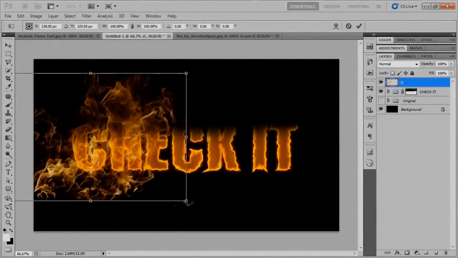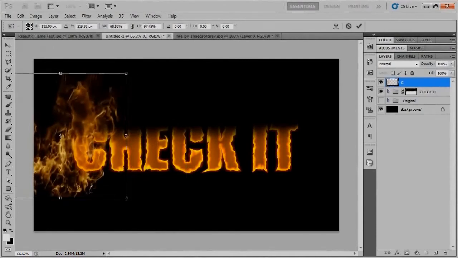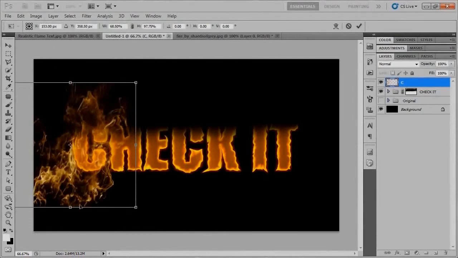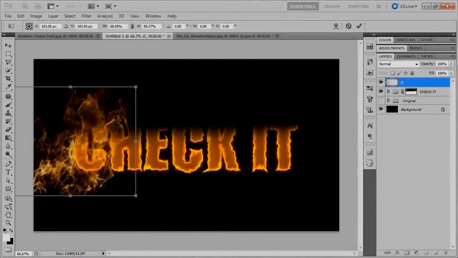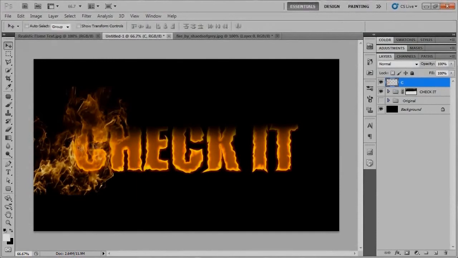And all you're gonna do is mess with the size and all that stuff and make it fit so that it looks like it's kind of coming off of the letter that you're using it on, and then check mark it and all that stuff. You think it looks good, so we're ready to start masking off this fire.